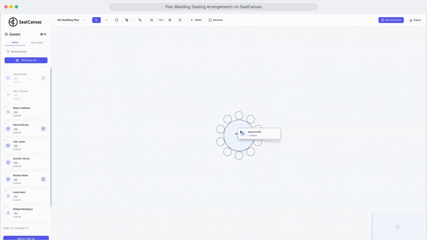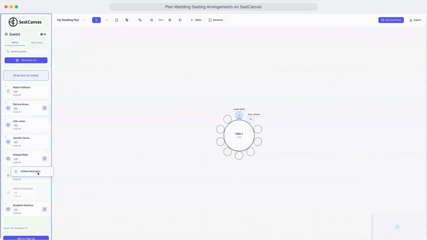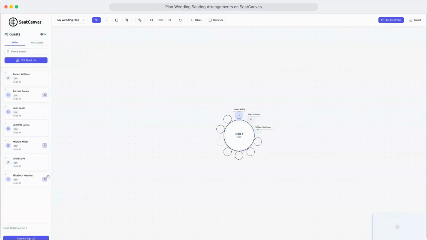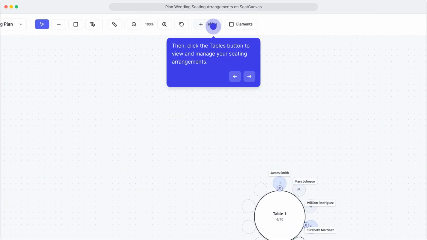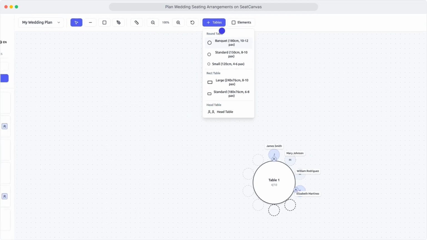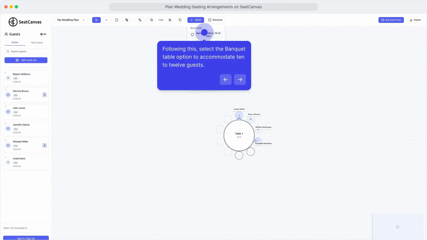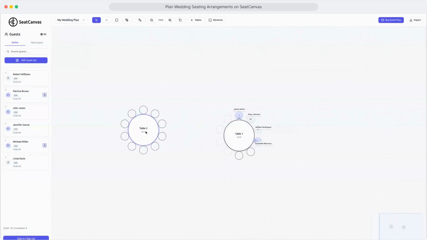Drag a guest group by starting the drag movement from the family icon in the guest card. You can also drag individual guests from the list, no matter if they're a carrier or not. Let's add another table. Following this, select the Banquet Table option to accommodate 10 to 12 guests. You can drag tables easily and place them whenever you want in the canvas.